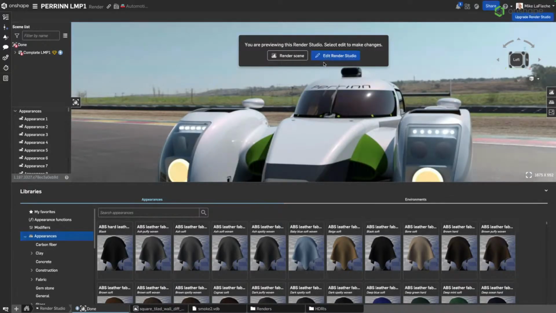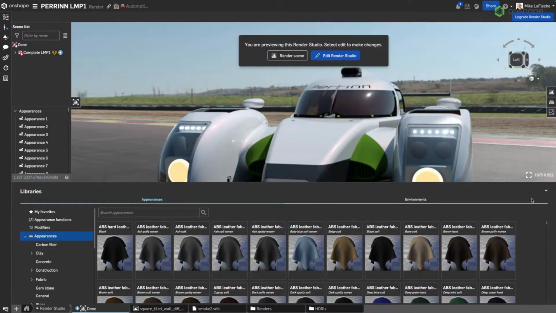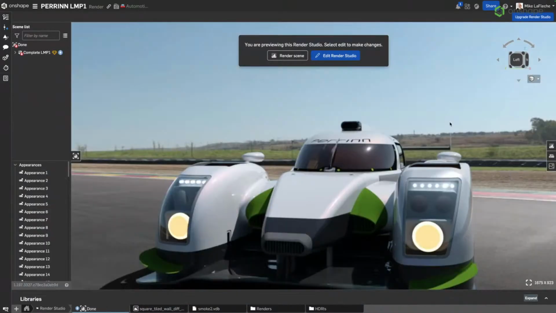And you can see when you open up Render Studio inside of Onshape, it's just a tab inside of your Onshape document. It will bring you to a view only mode of essentially what it looked like at the last moment you left the document, right? Because Onshape's saving every step.